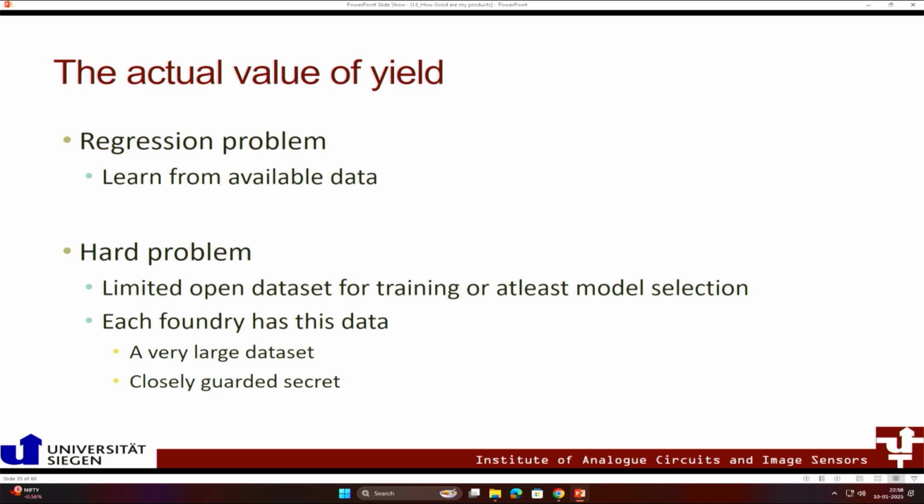सो द एक्चुअल वैल्यू ऑफ यील्ड इज द रिग्रेशन प्रॉब्लम. अगर हमें बताना है कि एग्जैक्टली हमारे पास इतना डेटा सेट है, हमारा ह्यूज डेटा सेट है, और इससे हमें एग्जैक्ट यील्ड बताना है, इतने परसेंटेज आ रहा है, तो दैट्स अ लिटिल बिट हार्ड. दो कारण से हार्ड होता है.